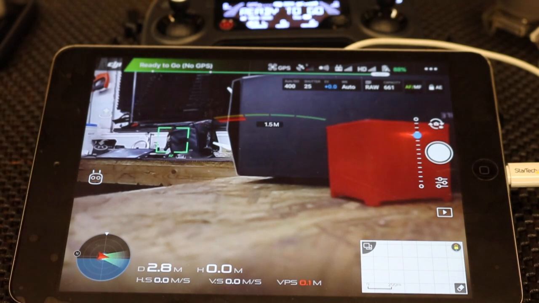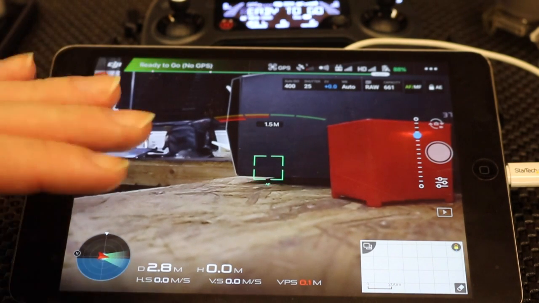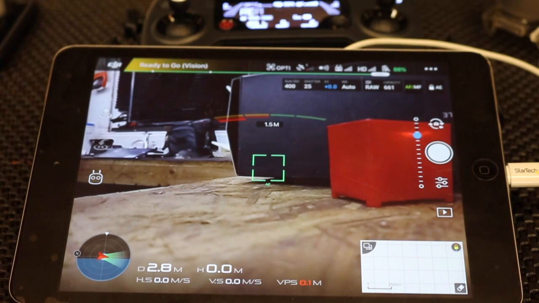Alternatively, if you want to use the tap to focus option without this automatic, you can still use the last version of DJI Go version 3. So there is an option for that.